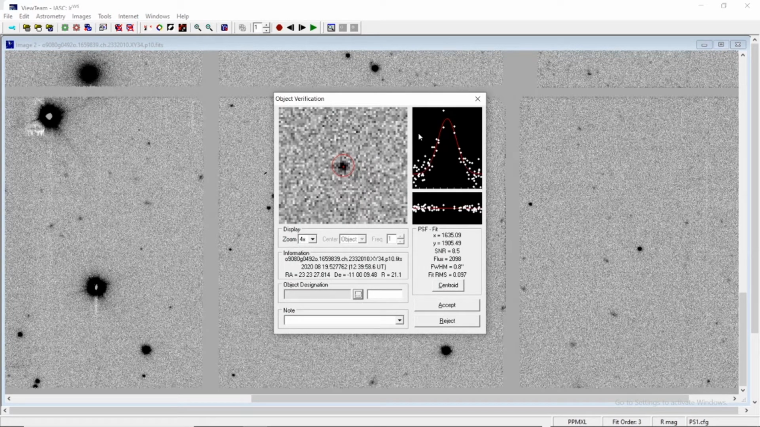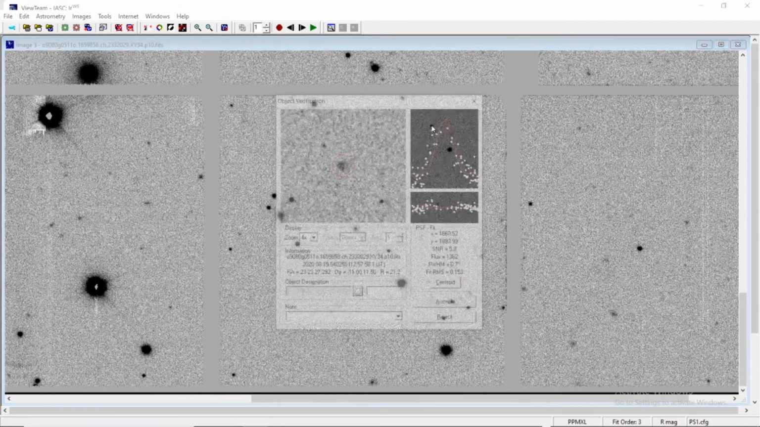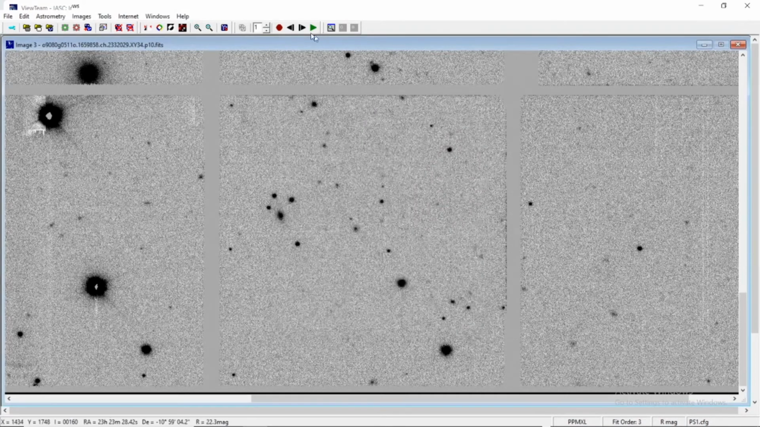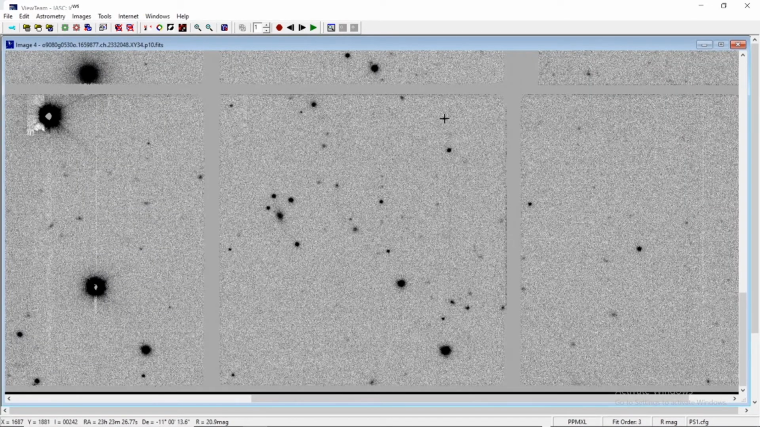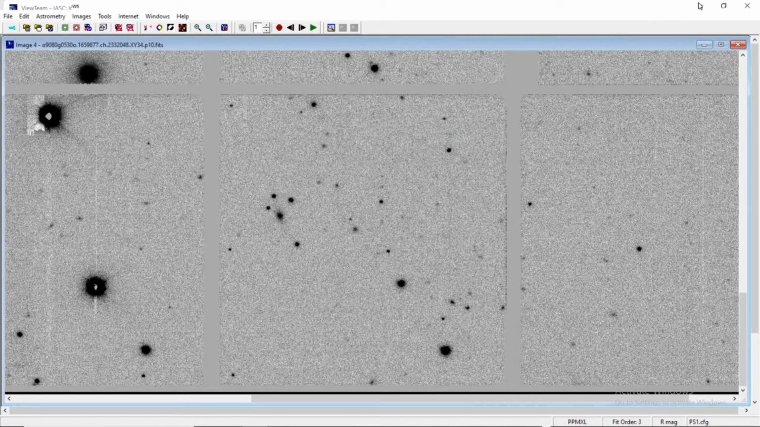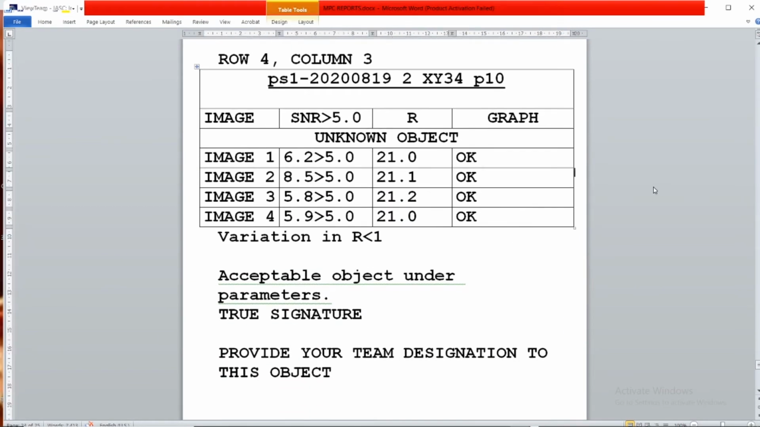Now here R comes 21.1, the graphs are good, okay. SNR is acceptable, 8.5. So let us see the third image. In the third image, again the graphs are good, SNR is acceptable and R value is 21.2. Note down the R values because we will see the variation. Come to image number 4, see the graphs, good graphs, SNR 5.9 acceptable, R value is 21.0.